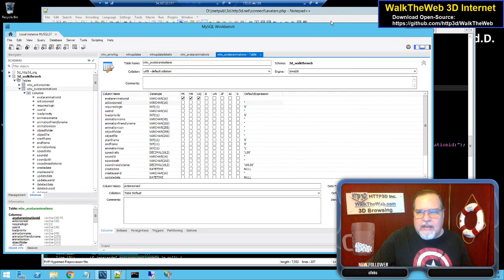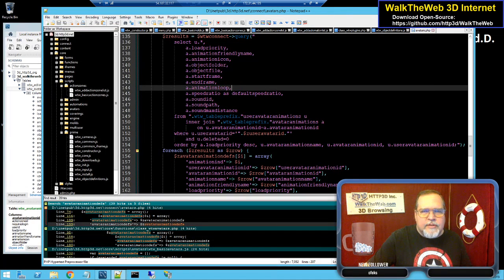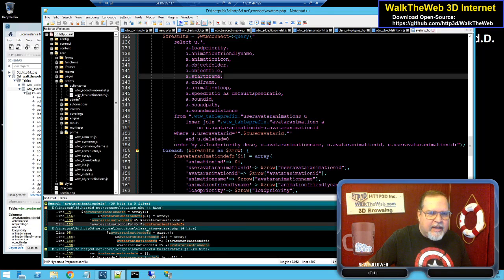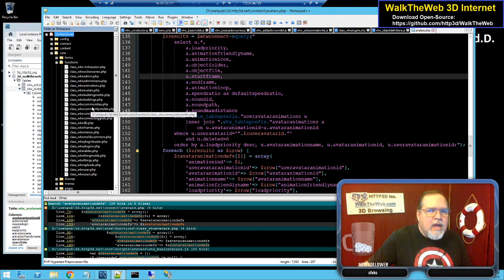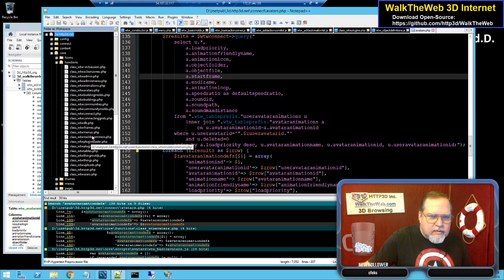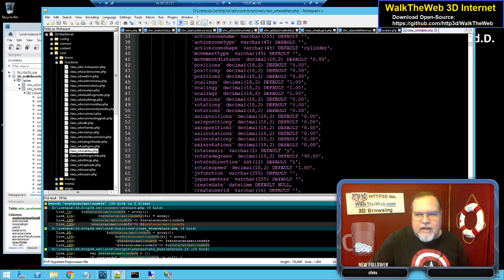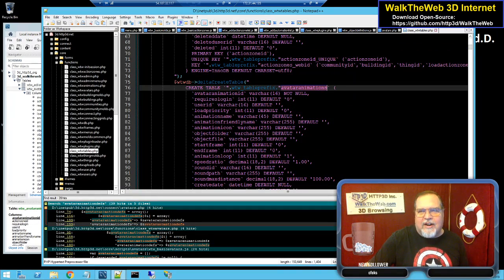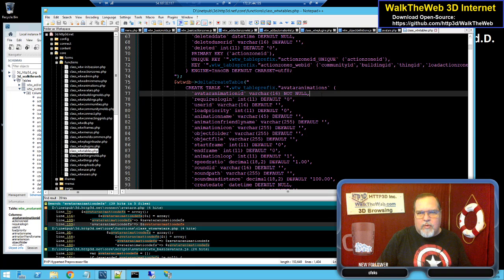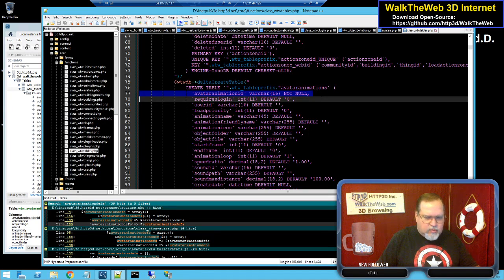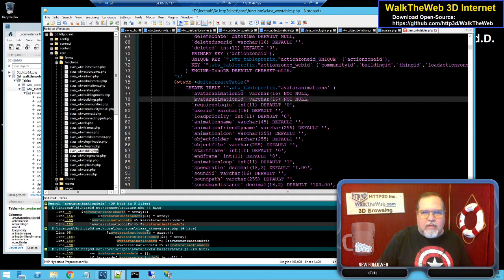And the other thing is, there's a place where we edit tables in our functions, and it is table definitions. Where is tables? There it is. Okay, and in here, actually it's alphabetical. It's not that far. Avatar animations are right there. So what I'm going to do is give it another line in here. Call this Action Zone ID.